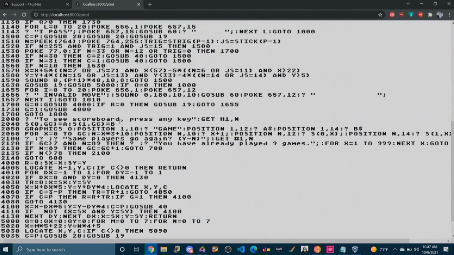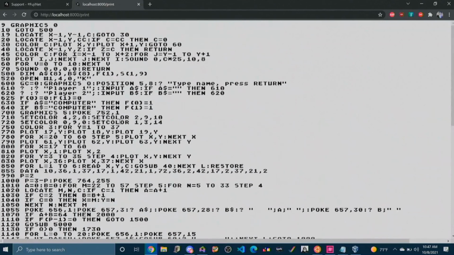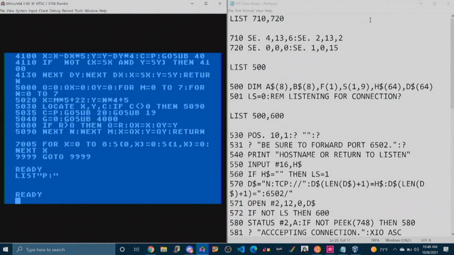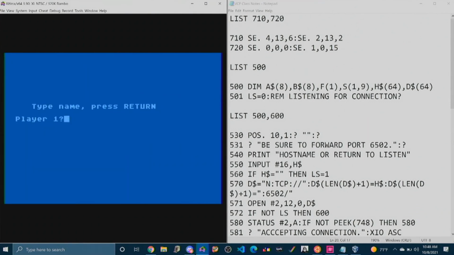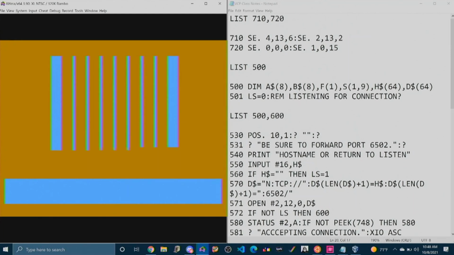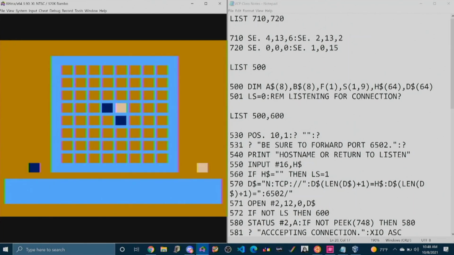So you can see this program isn't that big to begin with. That also means that what we have to do to adapt it for network use isn't that big either. But to start, we'll just go ahead and run it real quick. We have type name, press return, Tom and Bob. It draws the display. It puts up the play field.